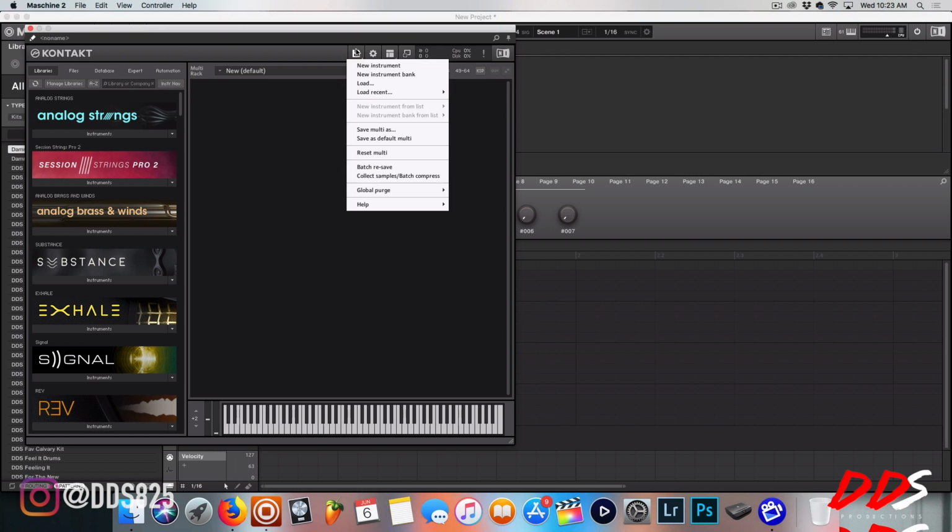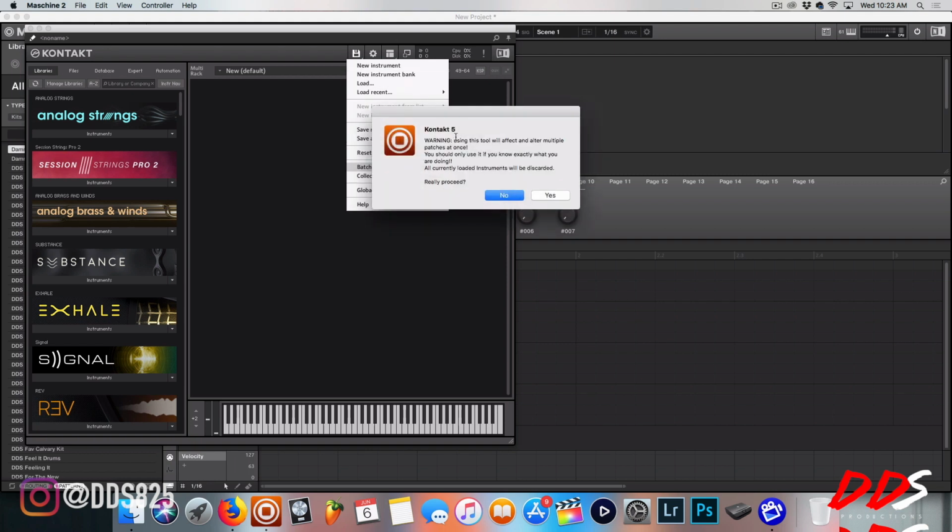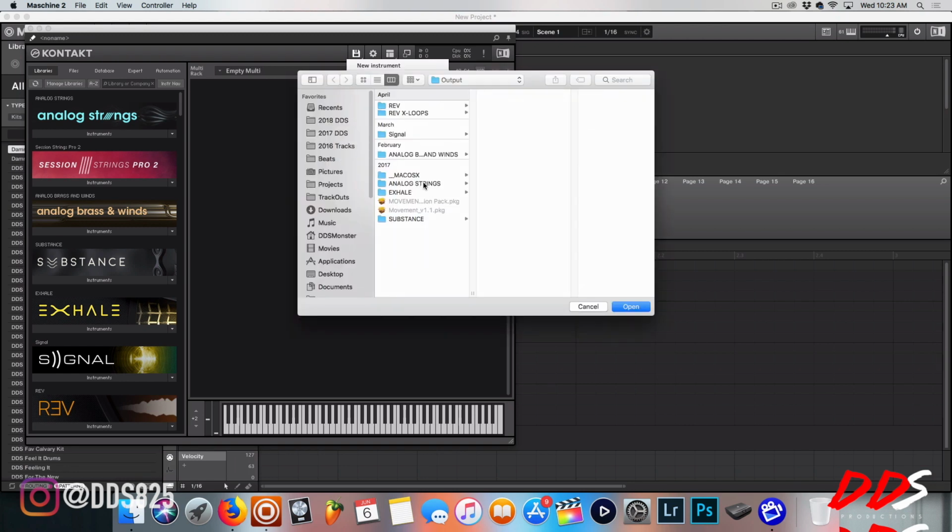So first things first, you need to make sure you go up to this menu. Anytime you get a new Kontakt library, you go down here to batch resave. It's going to give you a warning: using this tool will affect and alter multiple patches at once. You should only use it if you know exactly what you are doing. All currently loaded instruments will be discarded. Really proceed. Now at the time I really didn't know what I was doing, but I went to do it anyway because somebody told me I should do it and it'll work faster.